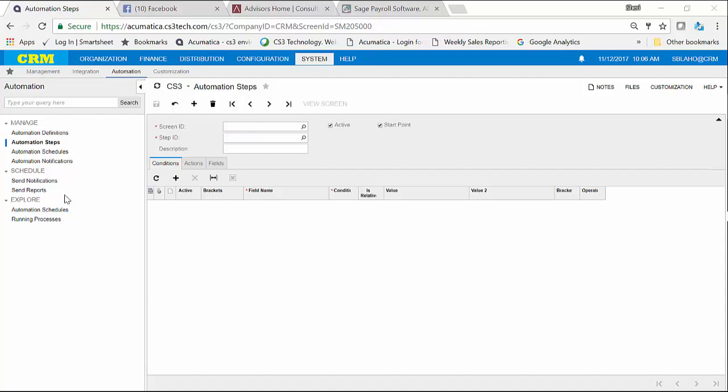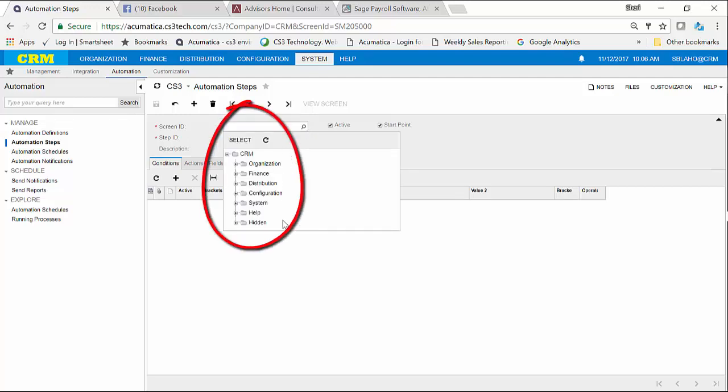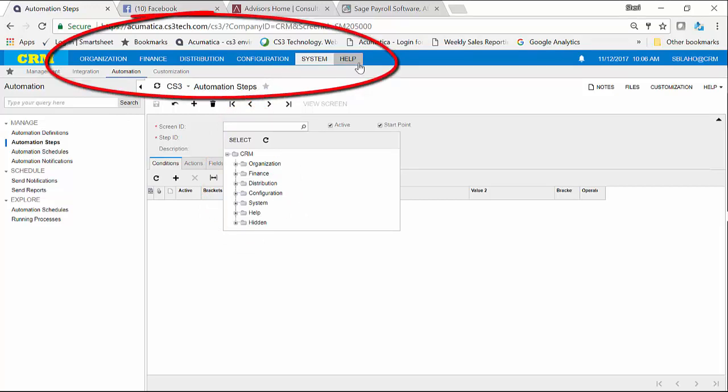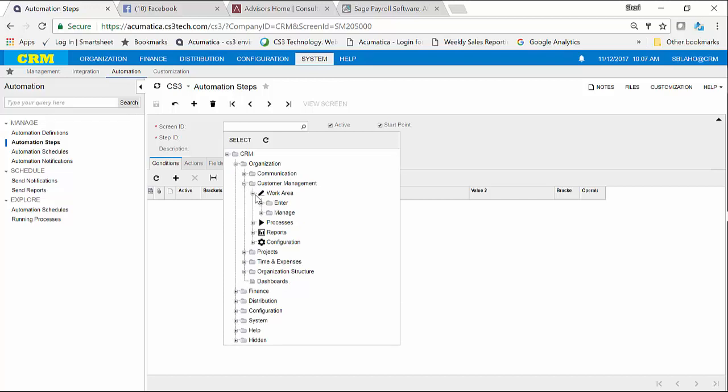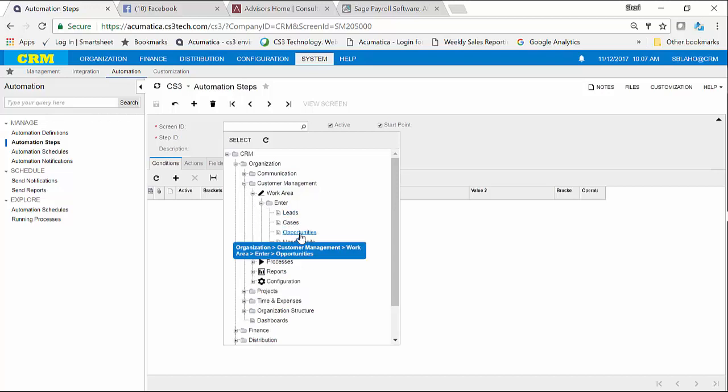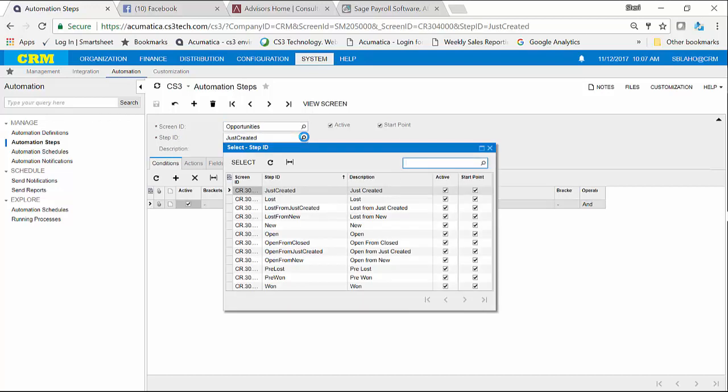So I'm going to move over to the automation step. And the first thing I'm going to do is find the screen that I was working on, which was the opportunity screen. You can see that this navigation system looks just like, or very similar to, the navigation system up top. And so I'm going to pick organization, CRM. I was in my work area and I was doing some data entry into opportunities. I was also on the step called new.